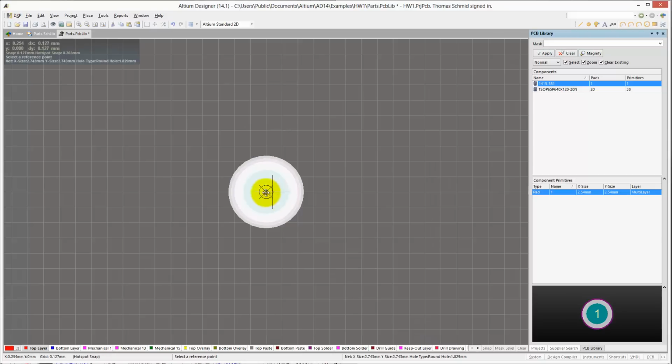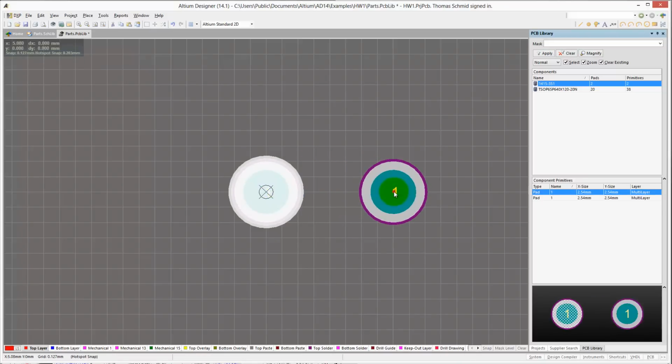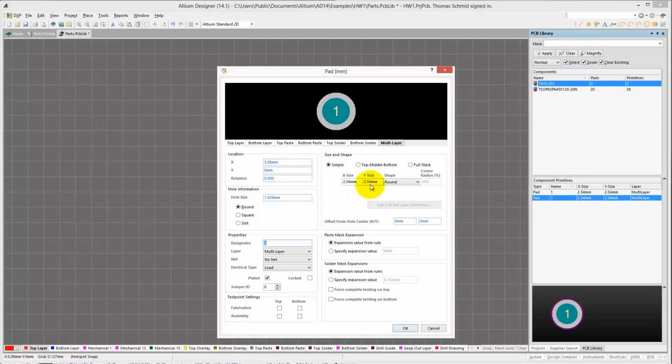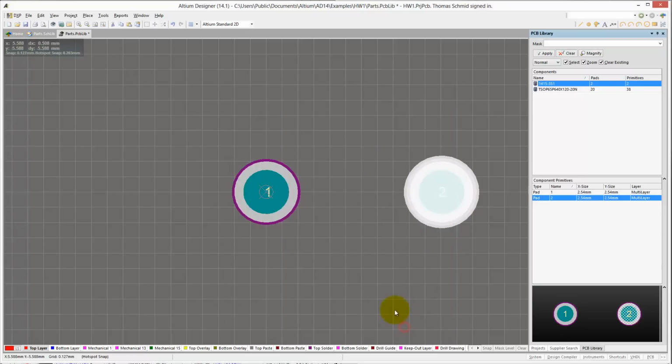We can copy this particular part over. Again, I want to switch to imperial metrics, and now the X position should be at 276 mil, and this is now designator number 2.